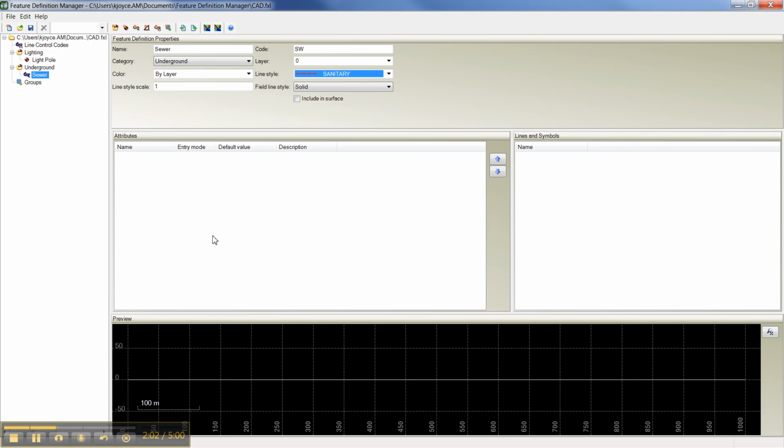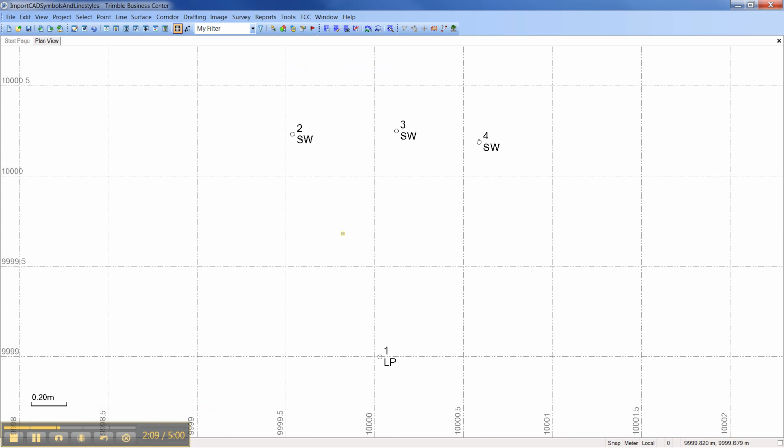Once satisfied with the edits that you've made to the feature definition file, choose Save and return to Trimble Business Center. In this Trimble Business Center project, we have four feature coded points. One point coded LP for our light pole and three points coded SW for our sewer.